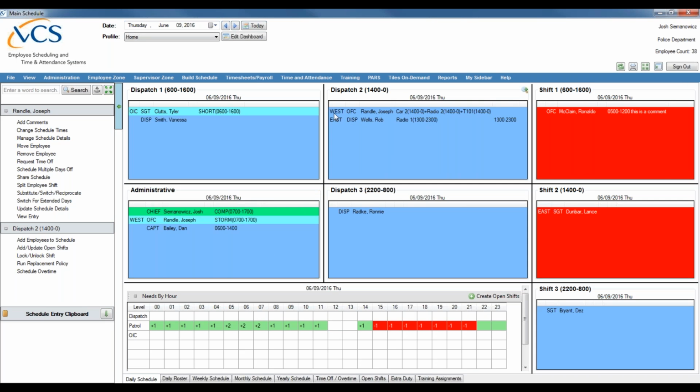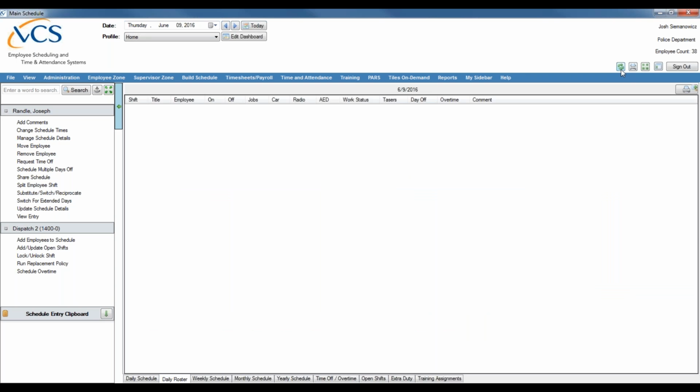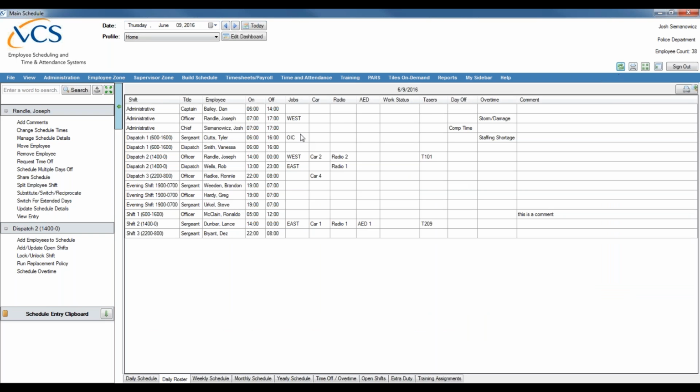We can also, so here's the job assignment and then the schedule details. Also, if I have a daily roster that I use, this will show the jobs for the day, who's assigned to what car, what radio, what AED, what taser. It also shows day off entries and overtime entries, as well as comments. So as far as doing job or schedule detail assignments for the day, it's pretty easy through that screen. It's all just drag and drop.